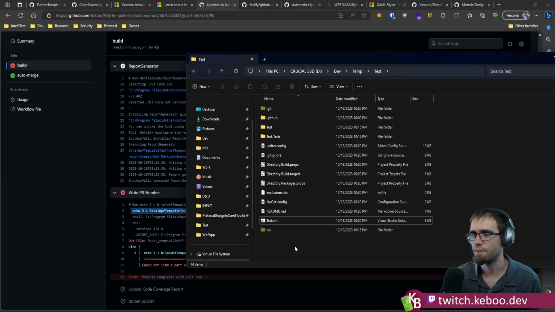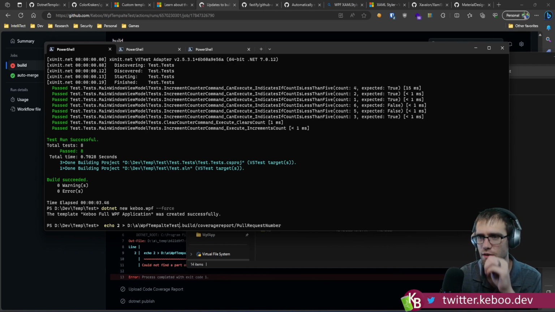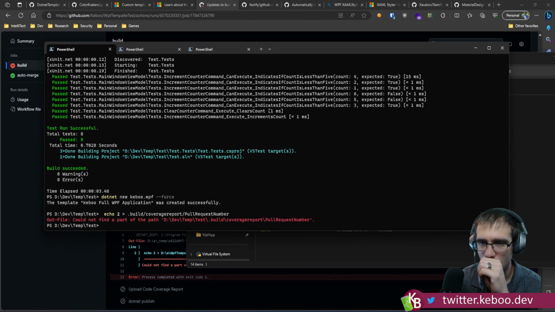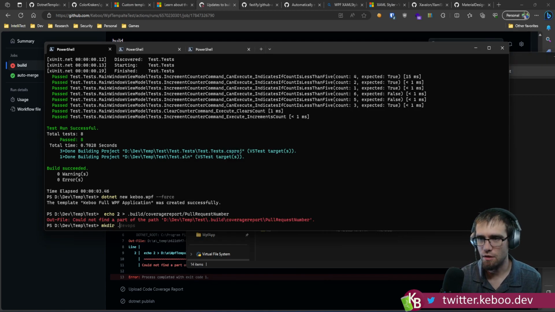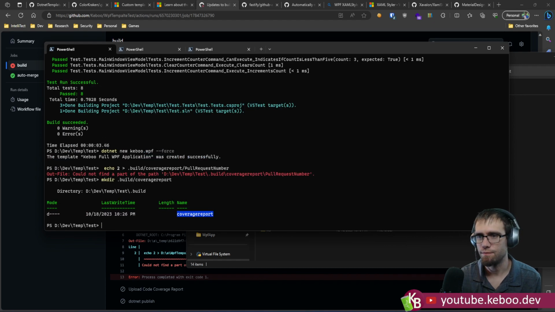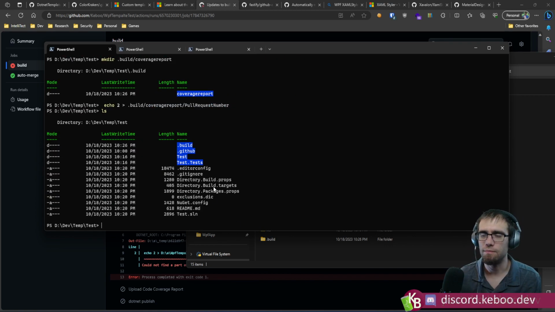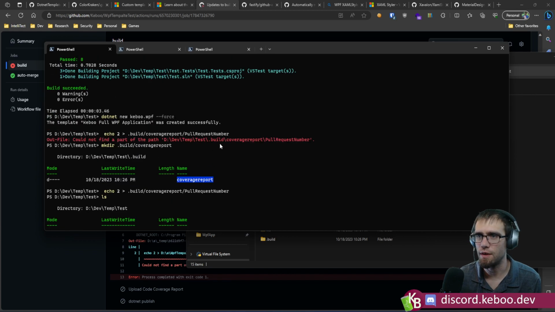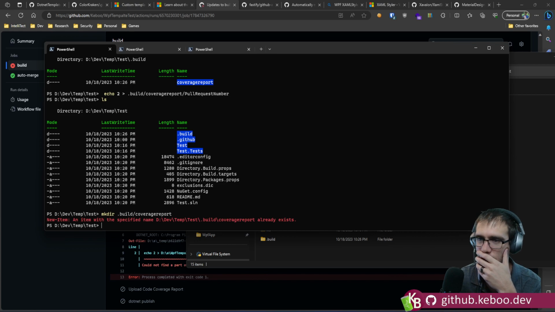So if we go to our test directory and we take our terminal and we change this because we can do relative pathing here, and we do this, cannot find part of it. So if we do mkdir .build/coverage report, then it works. Yeah. So I think that's what we want to end up doing is make directory, because I believe you can just blindly make directory multiple times. Maybe we should do this as new item.